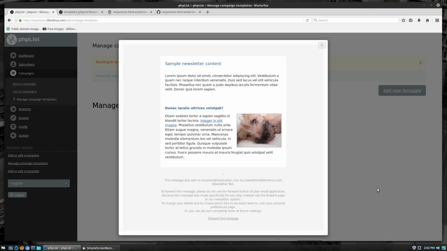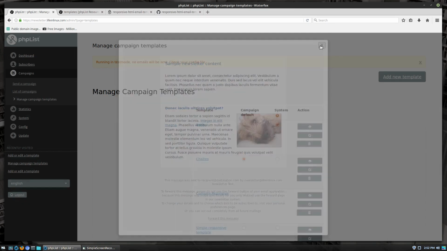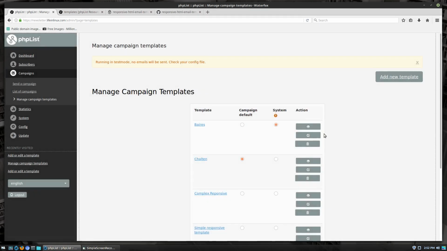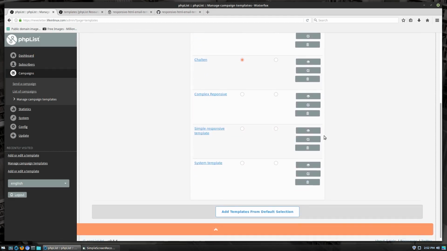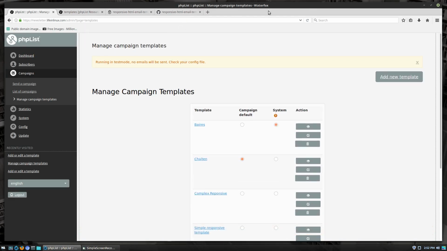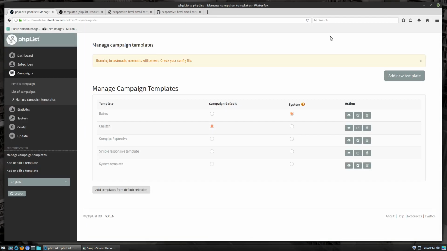So here we go. It's very similar. We have sample newsletter content. There's no image defined in this one because we didn't have it there, but you can kind of see what it's going to look like. All right. Not sure why our page reloaded like that. Maybe it's just because of how large the template was. I think it's pushed our window size down pretty low. So you can set that as your campaign default, whatever else. So that's how easy it is to work within these guys.